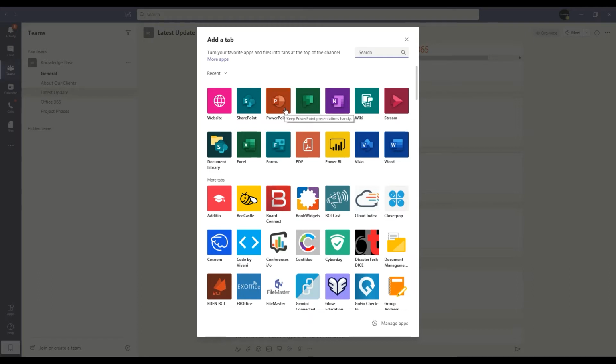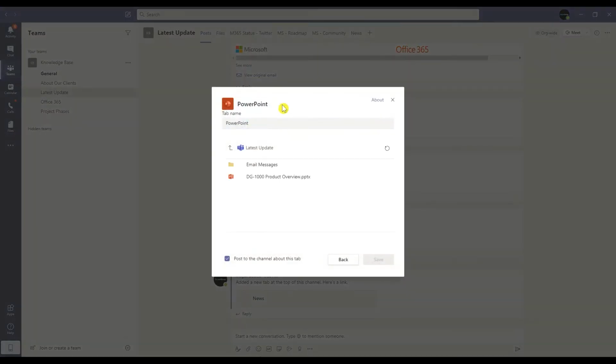For example, I know that I already have a PowerPoint file within my latest update channel. So when I select that, I'm given another window that shows me the options of what type of files that I can show, which is a PowerPoint. So I'll go ahead and select this one here, for example. And on the bottom left, you're given the option to post to the channel to let your team members know that a new tab has been included. If not, you can simply uncheck this box and select Save.